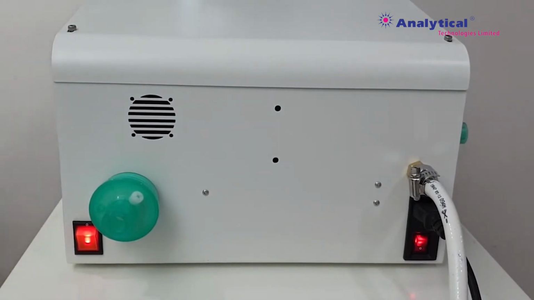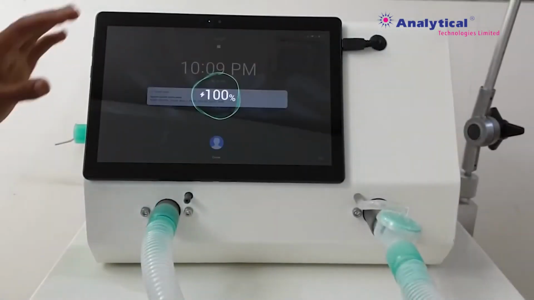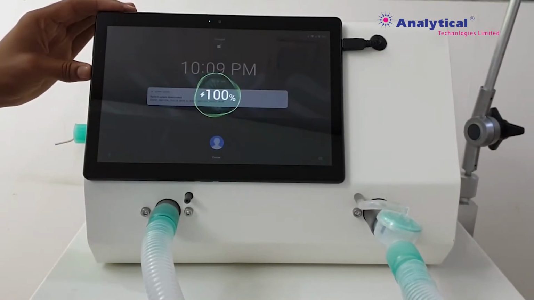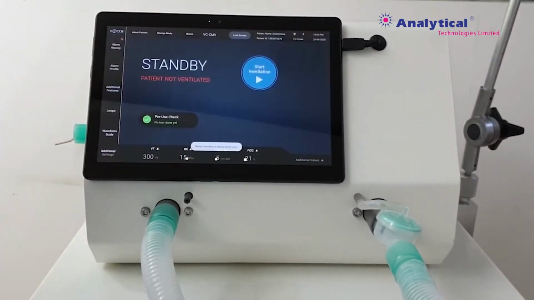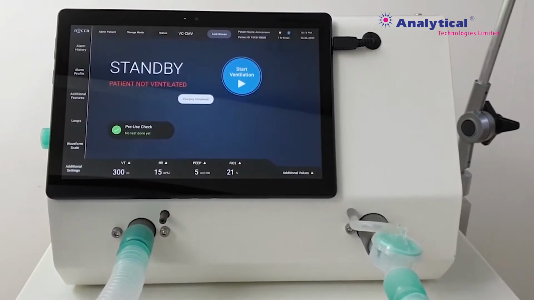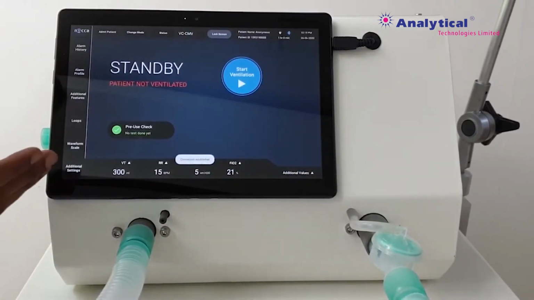Now, power on the user interface on the front of the ventilator by pressing the power button located on the left side of the touchscreen. This is the user control unit for the Nokark V310 ventilator. You can see that the user interface automatically connects to the patient unit.